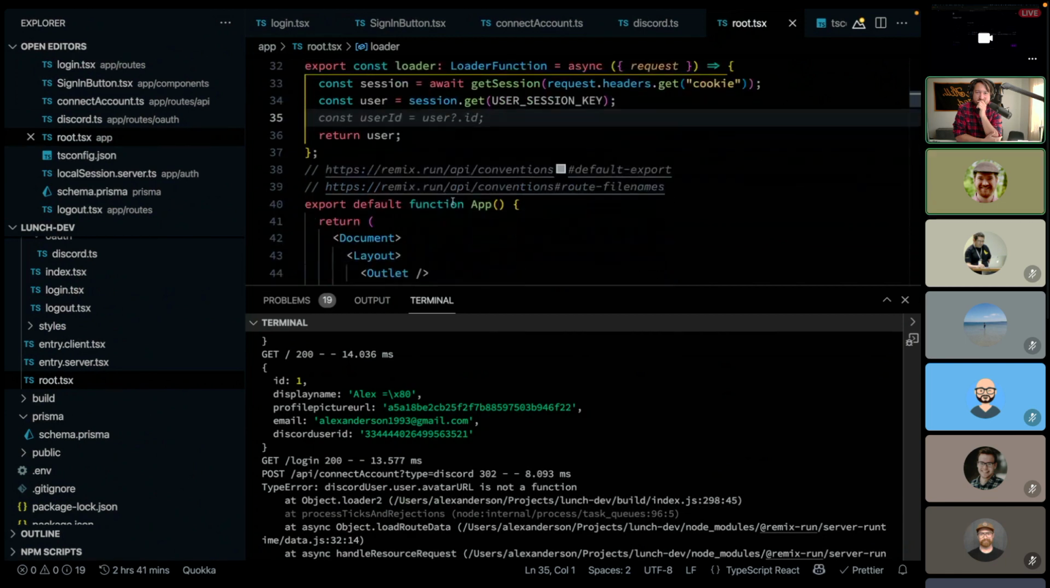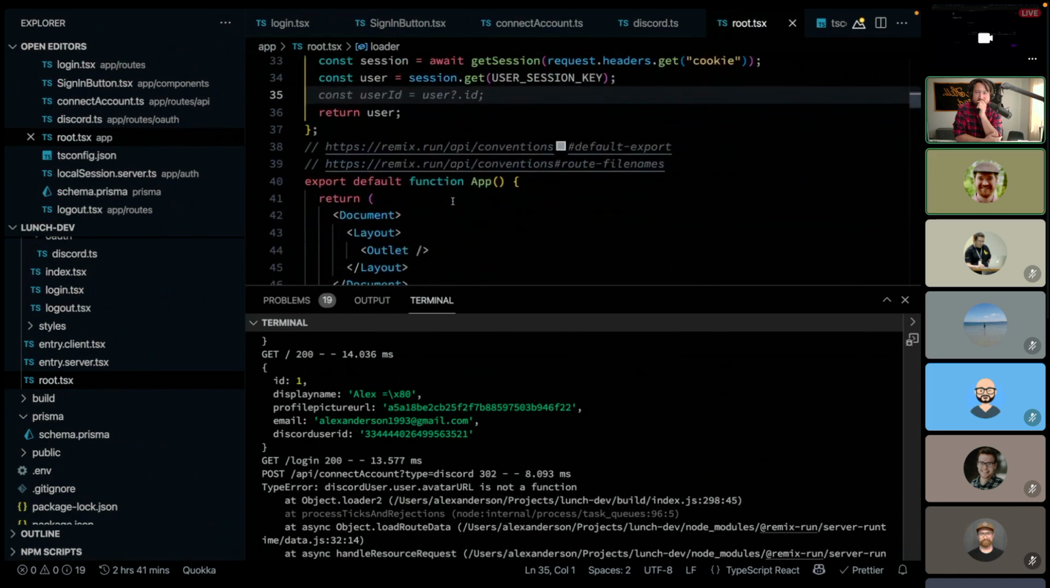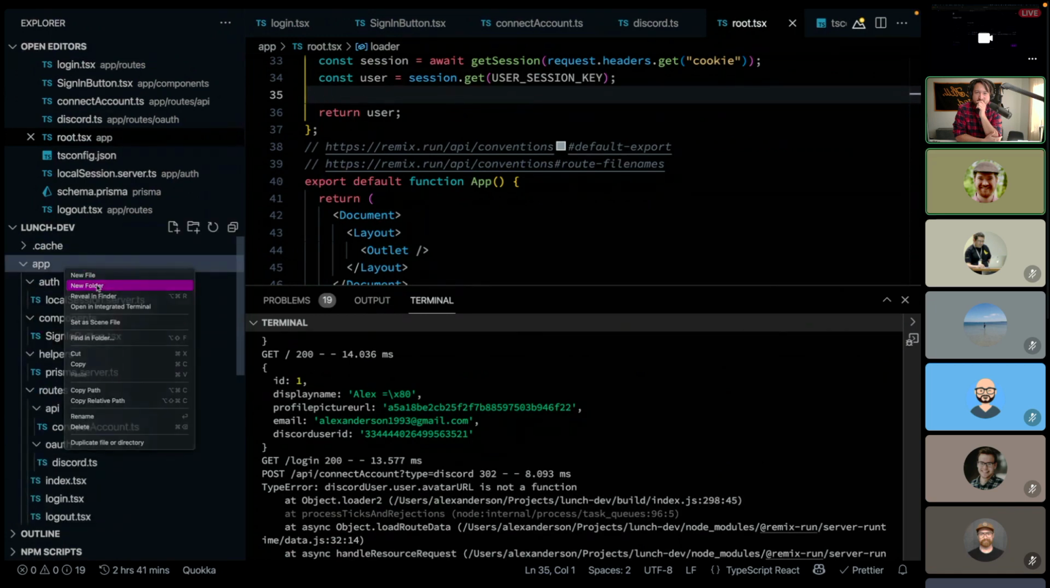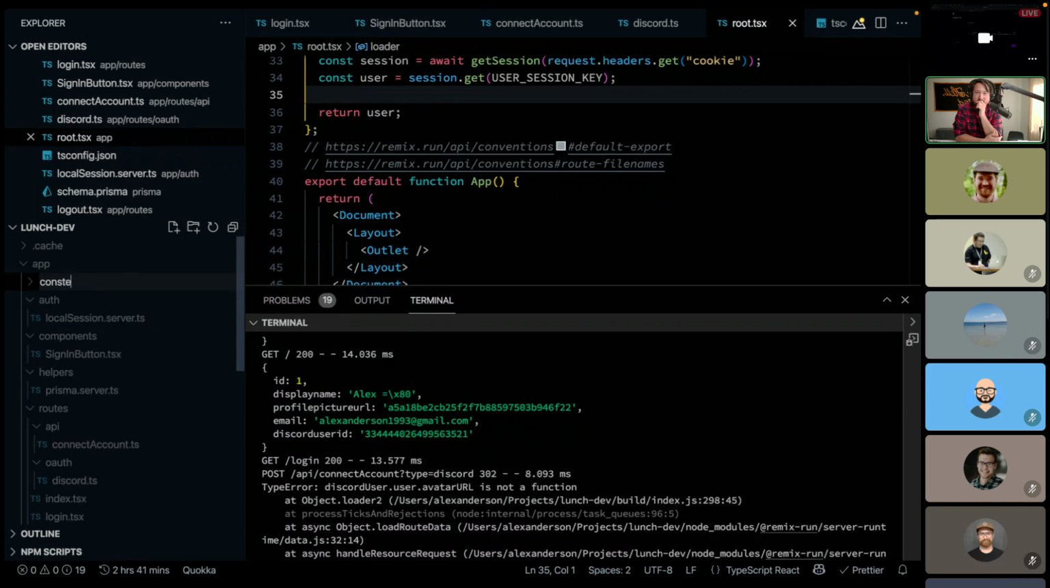And then a lot of people are like, oh, Remix is this fancy, weird thing. And it is a fancy, weird thing, certainly, but it also is React.